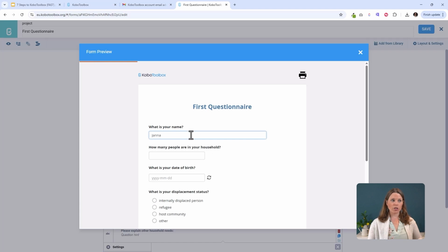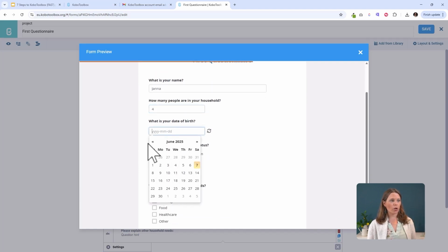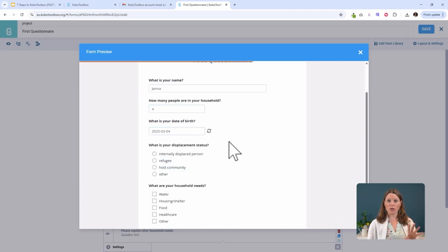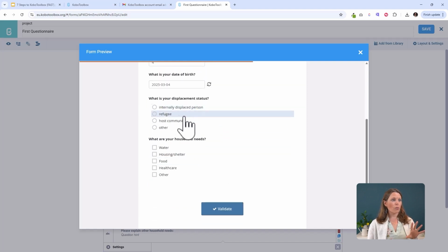So, what is your name? This allows me to enter text. Great. How many people are in your household? It's just a number, right? So we can't enter text there. It's a number question. What's your date of birth? Great. I'm now allowed to enter a date of birth or a date. That's your date question.